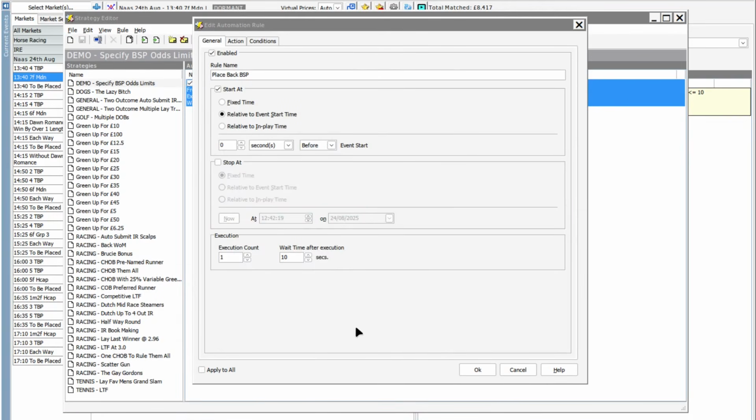Hi there. If you're ever thinking of using a BSP bet through automation in Fairbot, you may want to specify lower and upper limits for the odds taken for that BSP bet. And there's a subtle way of doing that, which I'll explain here.